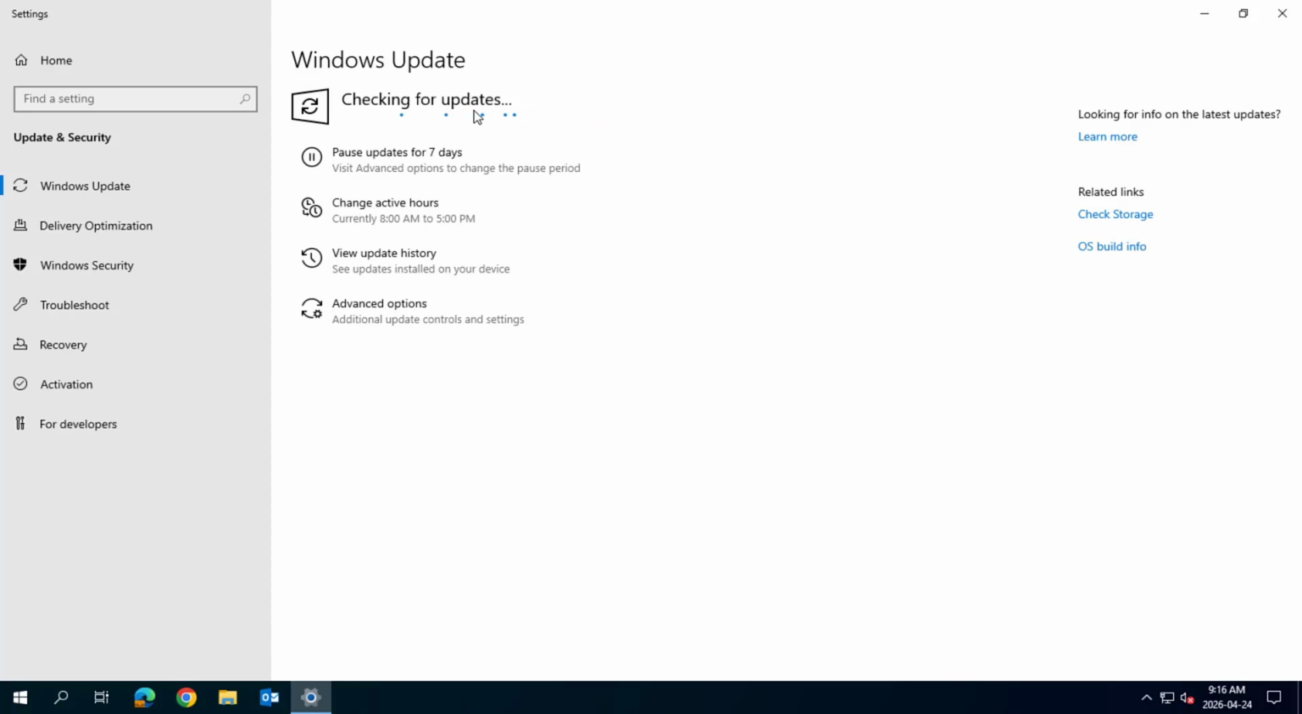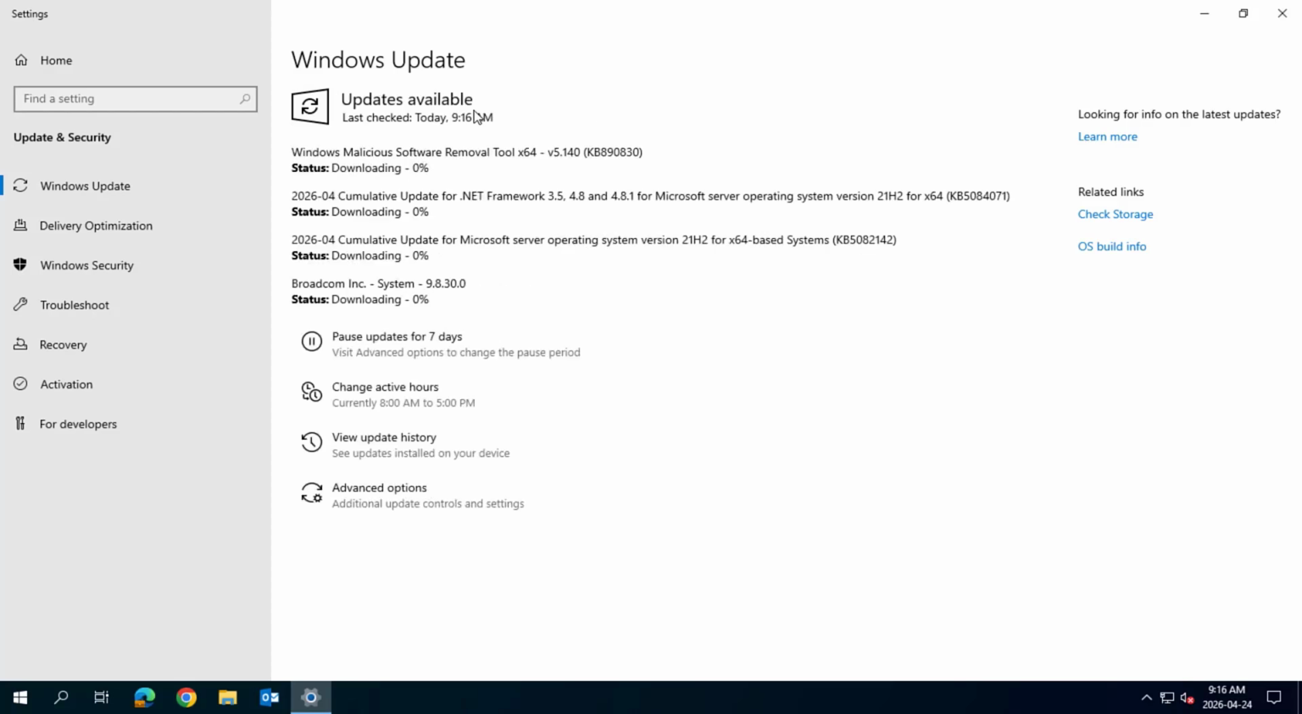Before we start, let's understand why updates are important. Improve security. Fix bugs. Enhance performance. So always keep your server up to date.